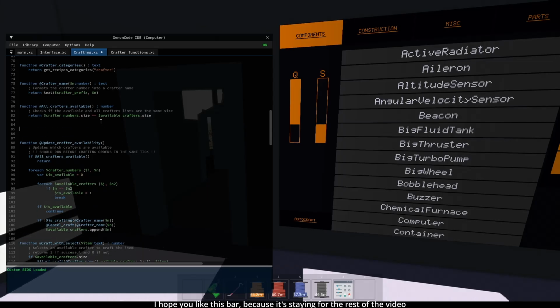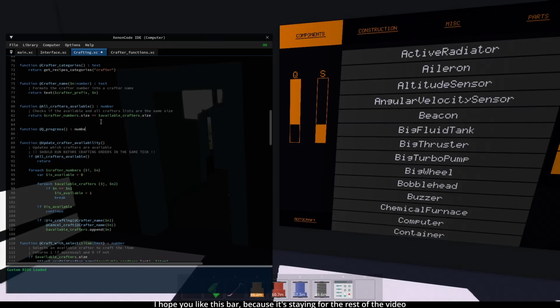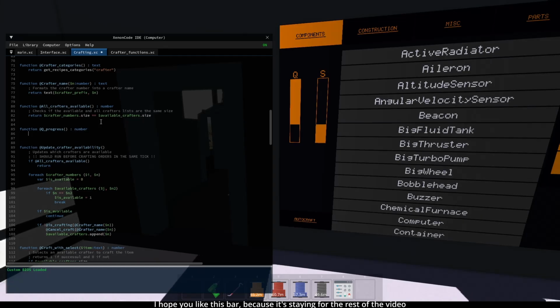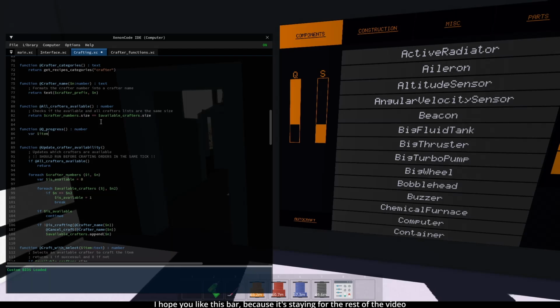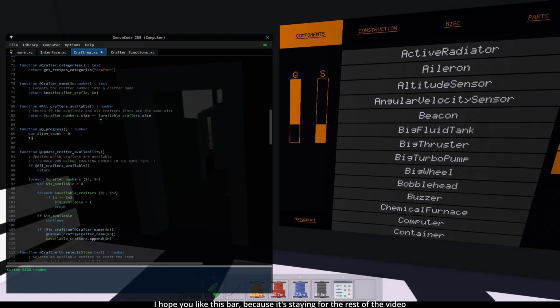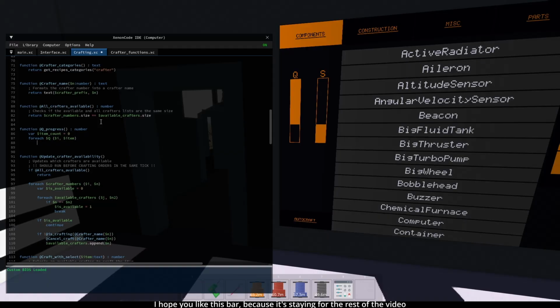I think here. Queue progress. Return a number. So let's make an item count, maybe. Count. Sure. Then for each item on the queue, index. We can put item out was equals item.